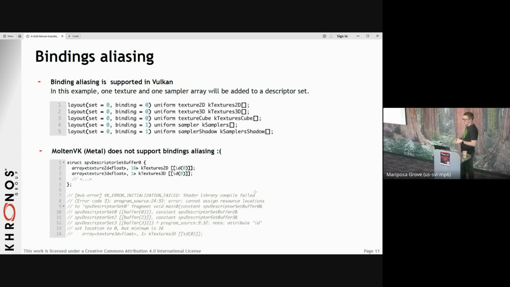For Vulkan, it's typical to use aliasing. So we have one descriptor set that contains an array of textures, samplers, and images for compute shaders. And it's actually one array, so we can use one index for all three arrays. Unfortunately, this is not supported in MoltenVK, actually in Metal. And if you try to do it, you will get a compilation error. Two arrays will have the same ID, in this case zero.